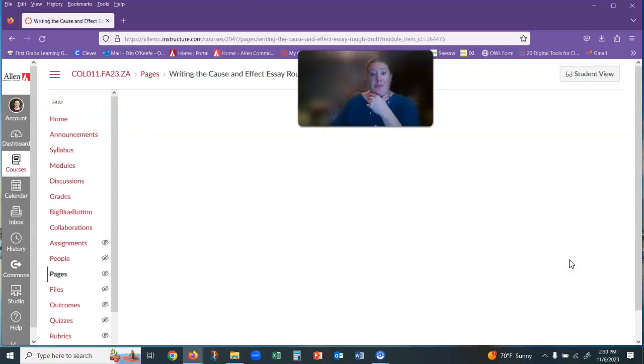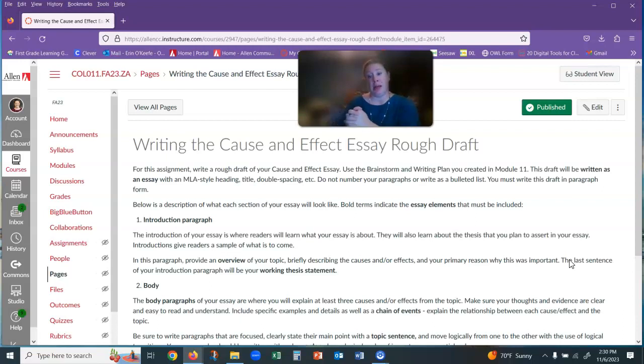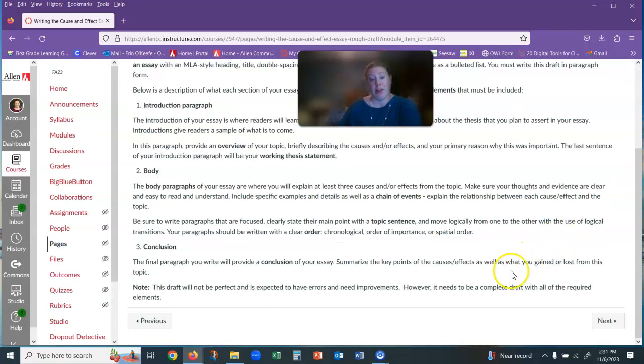This is the rough draft information. So again, this is just kind of a list of things that I'm looking for in your rough draft. It should be written as an essay, not as an outline. You want to go back and look at your brainstormer writing plan from Module 11 to make sure that what you're working on is okay, that there's no issues with what you have planned for your essay, and then you can keep working on it. Actually, that might be Module 12. The introduction paragraph, obviously overview of your information, and then your thesis statement will be in the introduction.